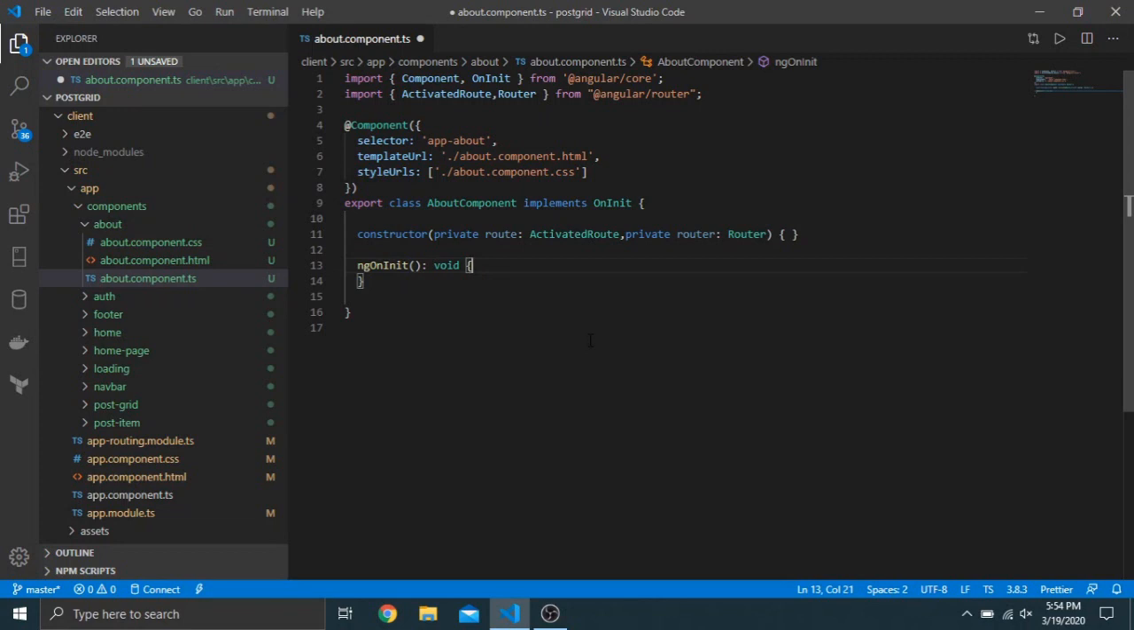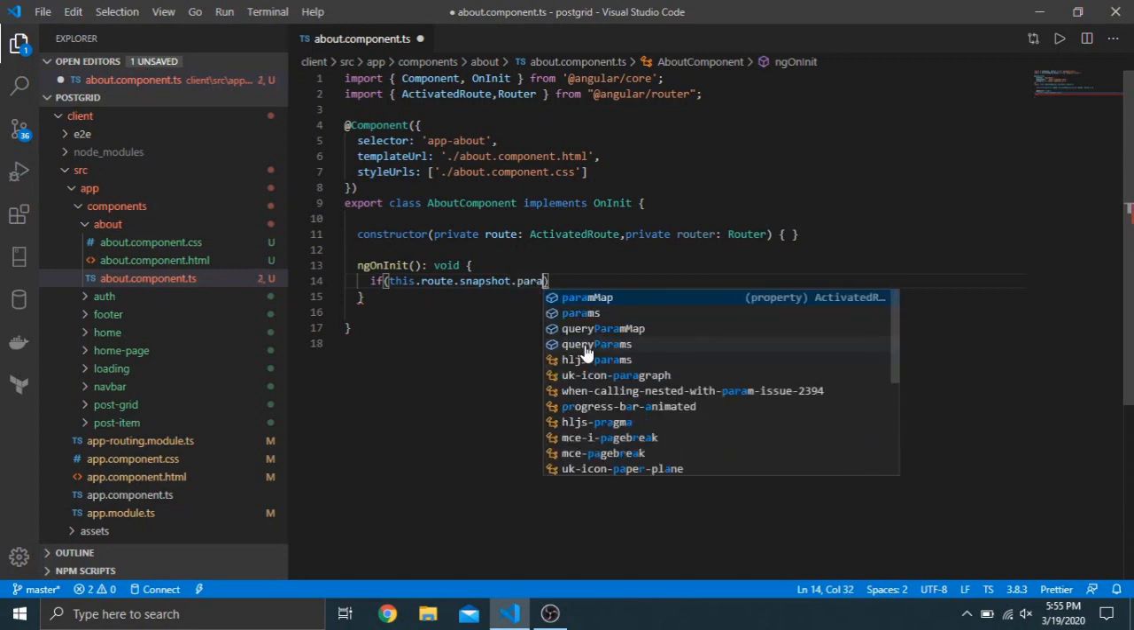And so you see there with TypeScript, we're not using JavaScript, TS and not JS, so you can use TypeScript to define the type for each thing, including what methods should return. So this is void, so it doesn't return anything. And so we just want to do if, and then we use the route, so this.route, and then snapshot. If you just type in the name and hit enter, it'll automatically put this in front of it for you. And then we want to use paramMap.